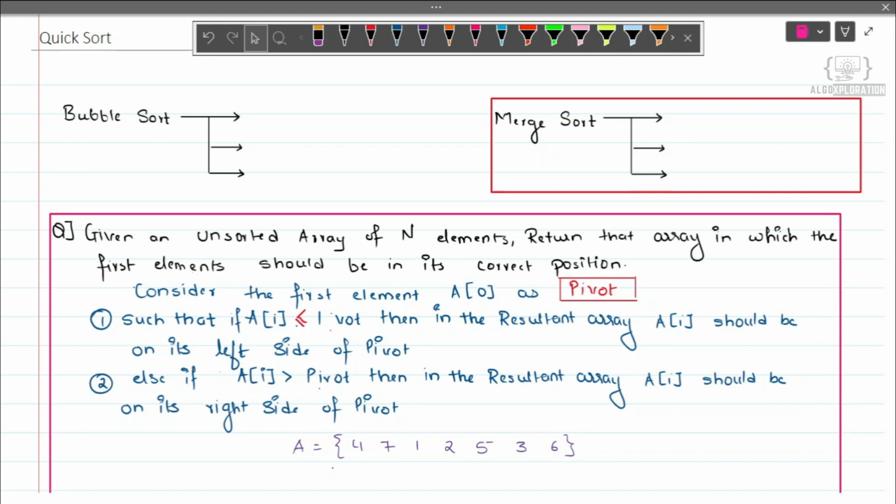Actually, explaining quicksort in detail will be a very lengthy lecture, so I'll be making the lectures in parts. So this is the first part. Okay, now let's get started.